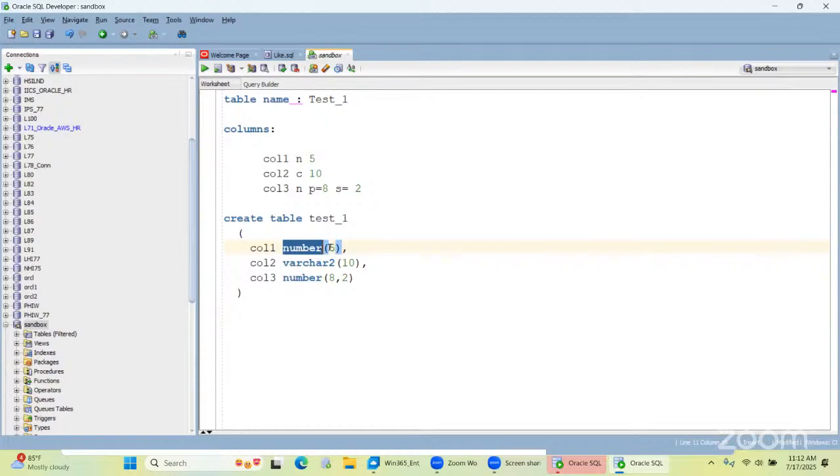Got it? Number and just the size here, and we call it precision. So basically the syntax is number P. What kind of data can you put here? You can put integers: zip code, phone number, these kinds of values. But if I ask you salary, right? Salary will not have just a number. Salary will have precision and scale both.